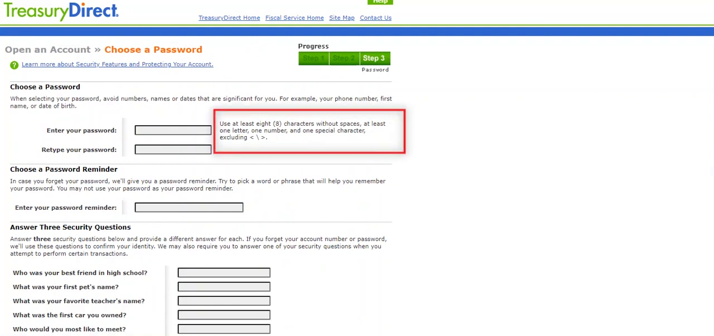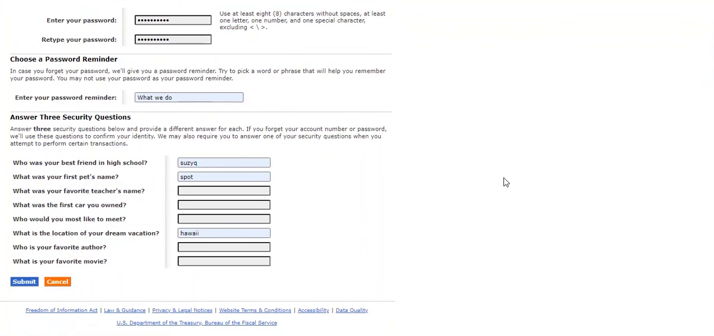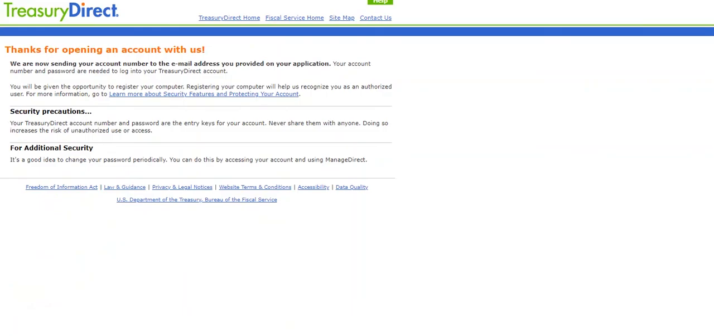Next, you will need to choose a password reminder, and 3 security questions and provide answers to them. Then click the Submit button. That's it! You've established a trust account with the U.S. Treasury. Check your email to retrieve your Treasury Direct account number.